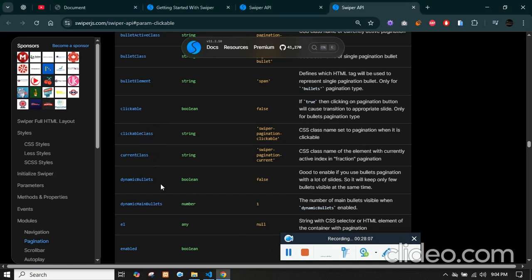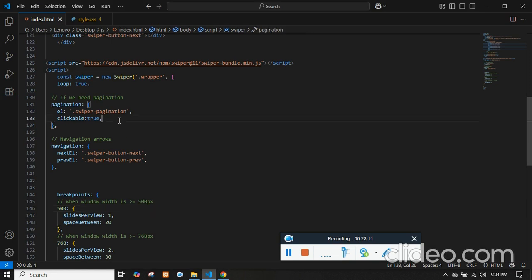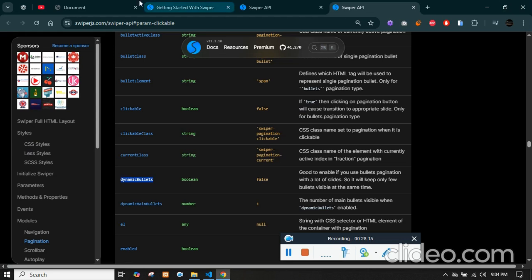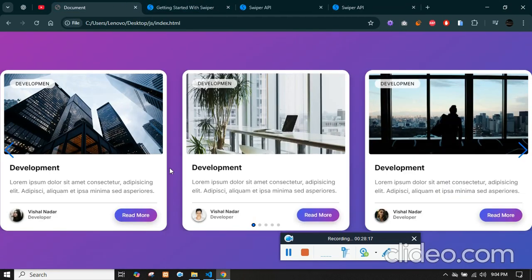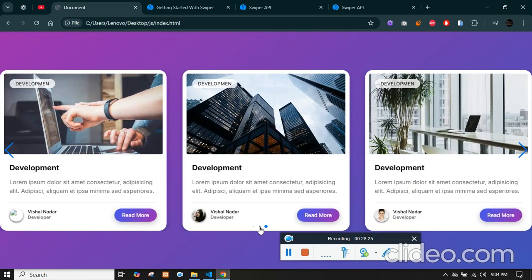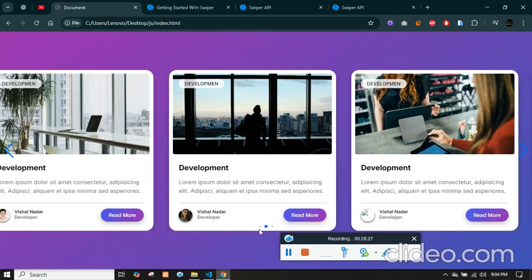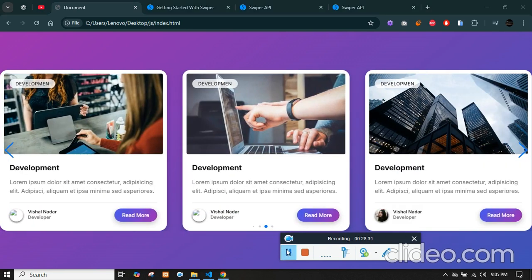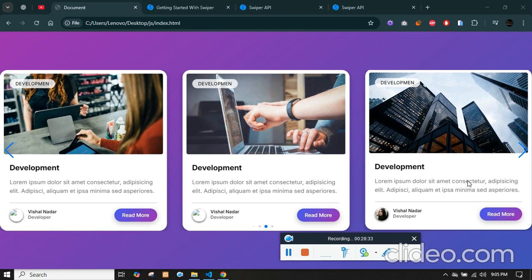And if you want a slightly more advanced version, we have dynamic bullets. You can set it to true. Again, refresh it. You see, there is some slight animation compared to the previous one.